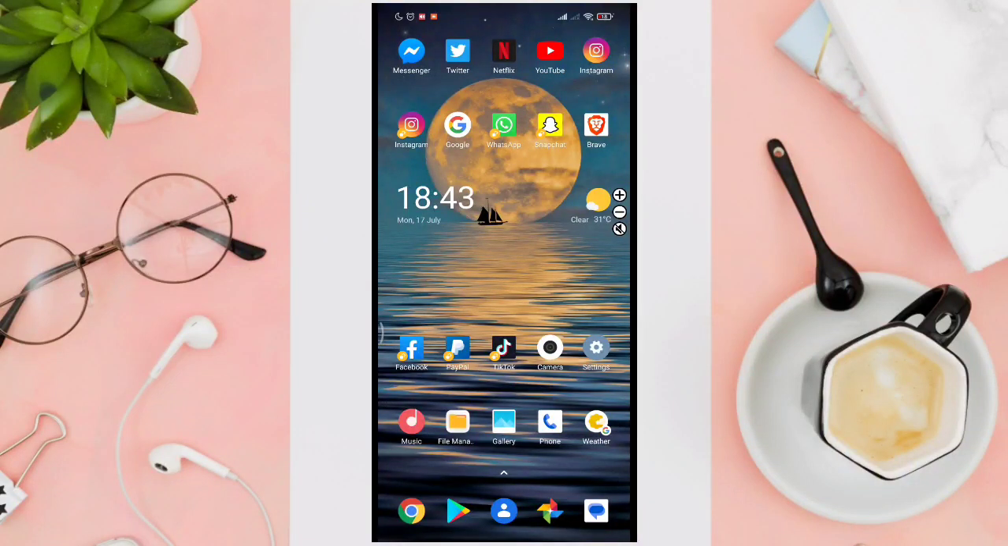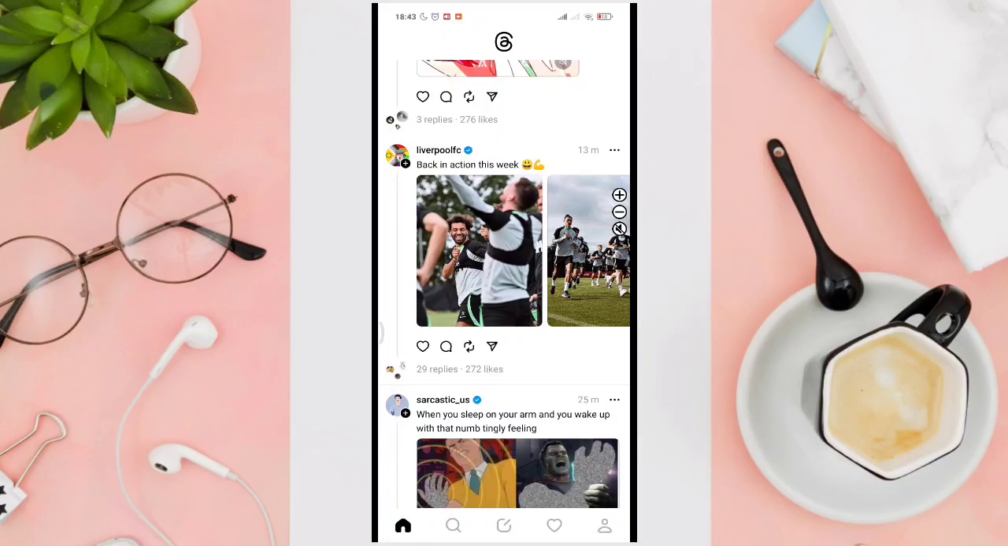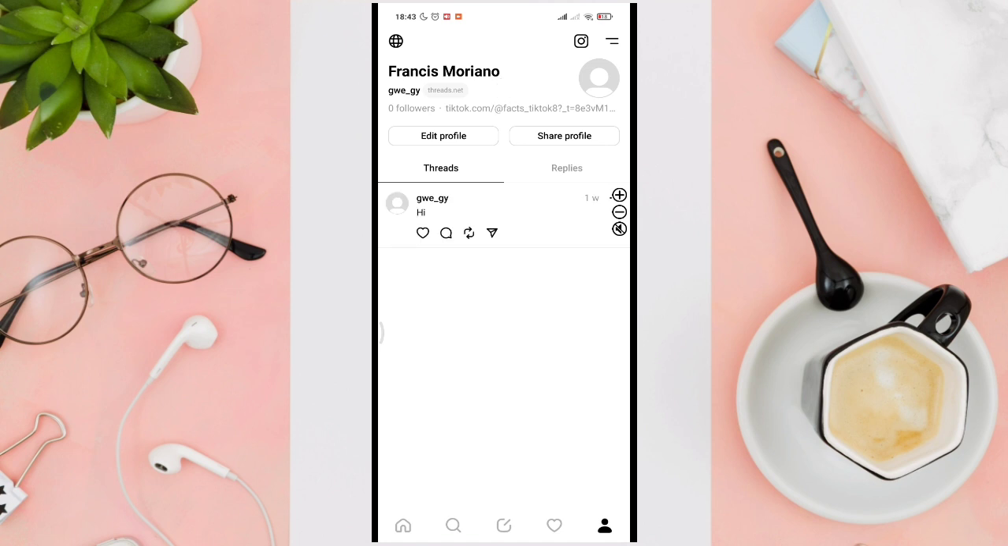So in this video tutorial, I am going to show you how to find your Threads profile link. Okay, so the first thing that you need to do is just to open your Threads application and then click on your profile picture, your profile at the bottom right corner of your screen. And then click on share profile.